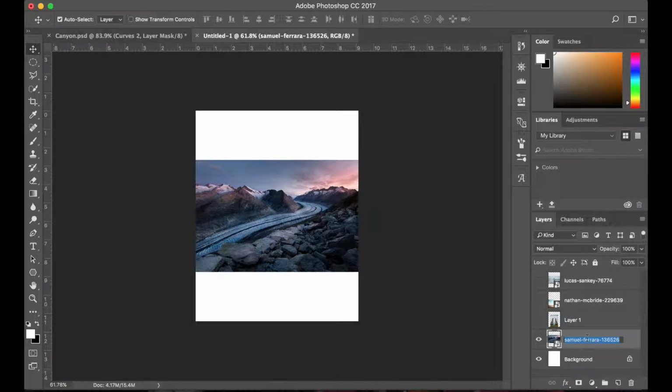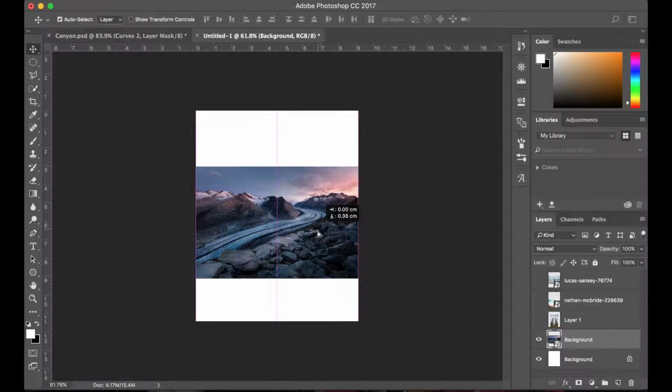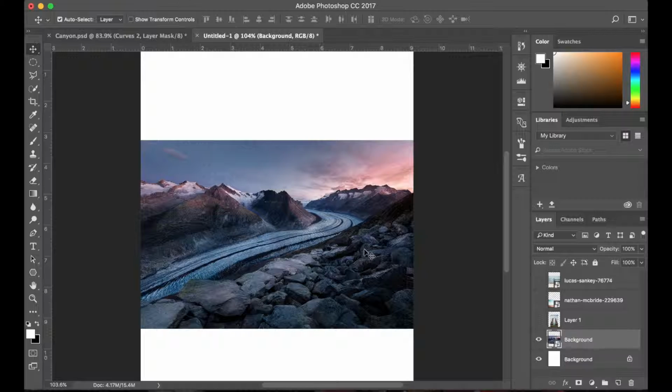We're going to come down and we're just going to label this background, and then we're going to drag it into a position that we think is going to be alright. So I think around about in the center should be pretty good.